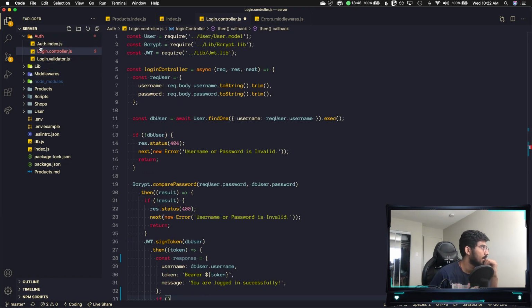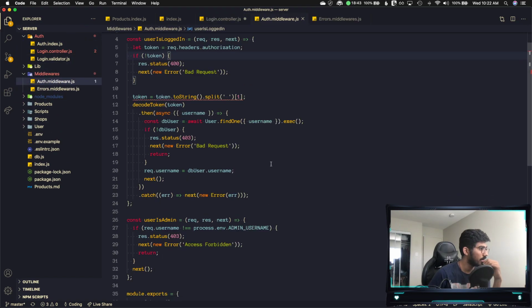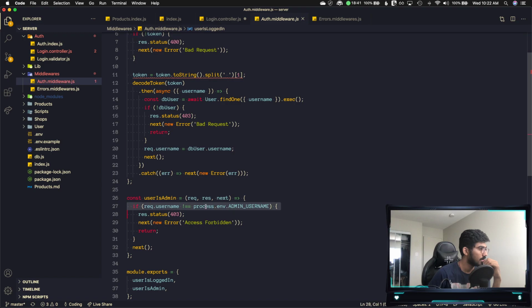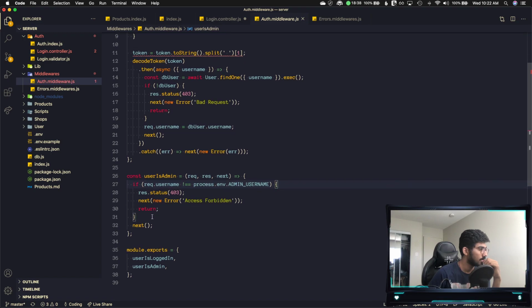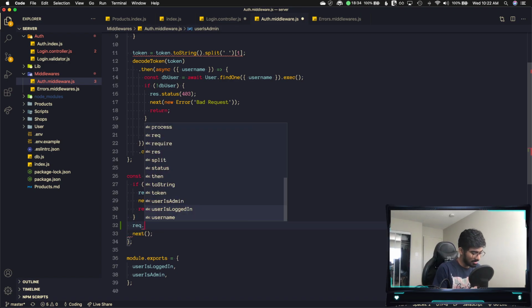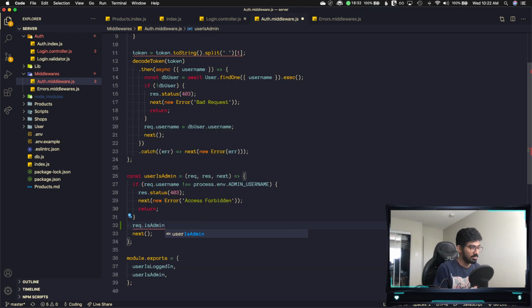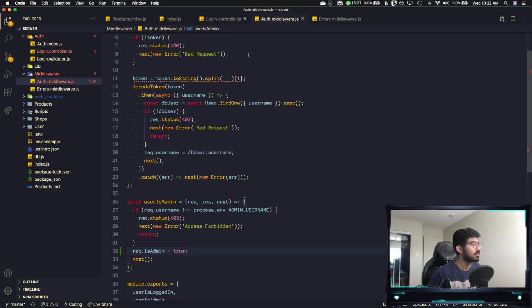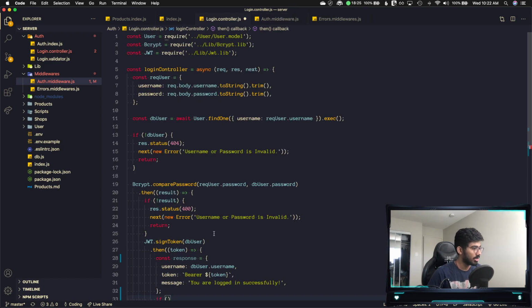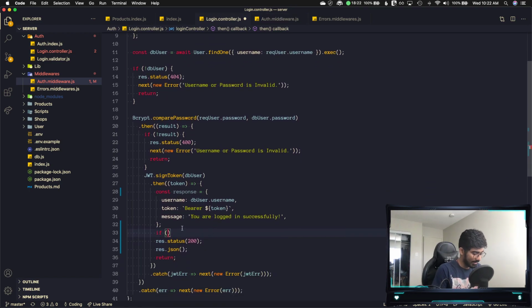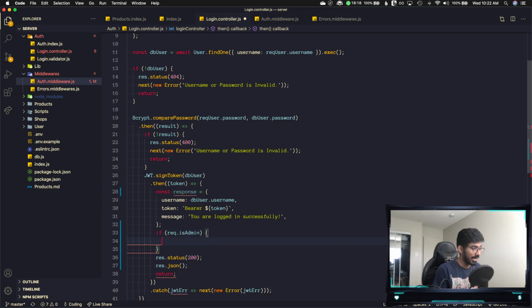Wait a minute, we added that middleware called auth middleware. And if the user is admin, then we can set request.isAdmin to true. So let's go to the login controller, and if request.isAdmin, then we will just add that property to the response object.